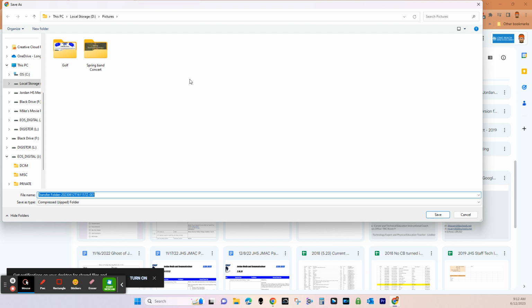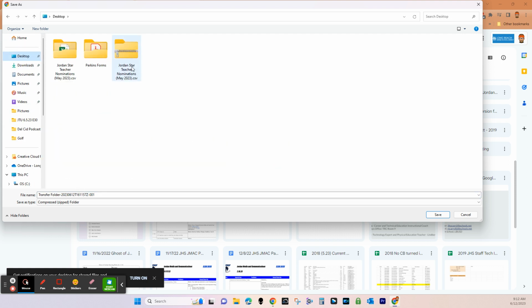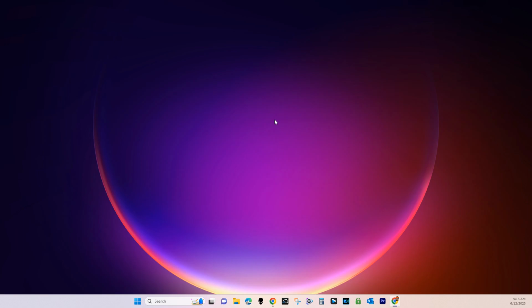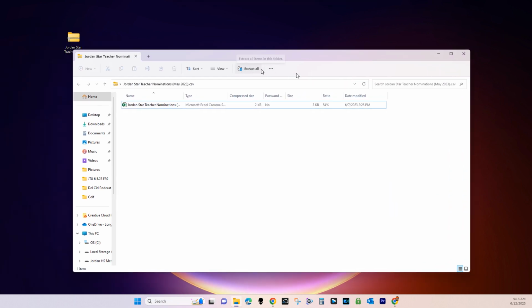So with that in mind, my recommendation would be to open up a new browser after you download this, and then what you're going to have to do is extract. So if I save this, let's say save it to the desktop here. Okay, so I'll just use this one as an example. I have a folder here. Okay, so if I open this folder, there's the folder. I'm going to need to extract all.